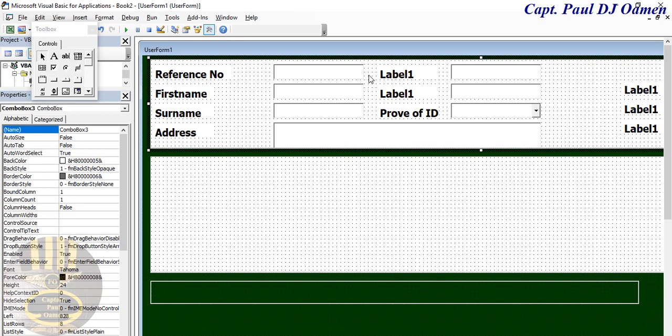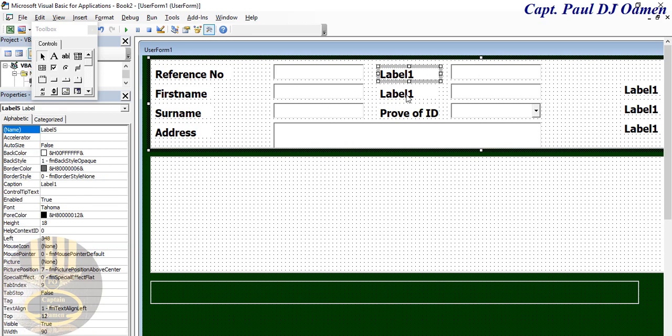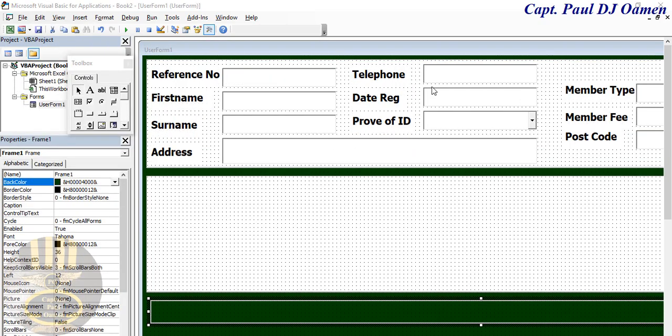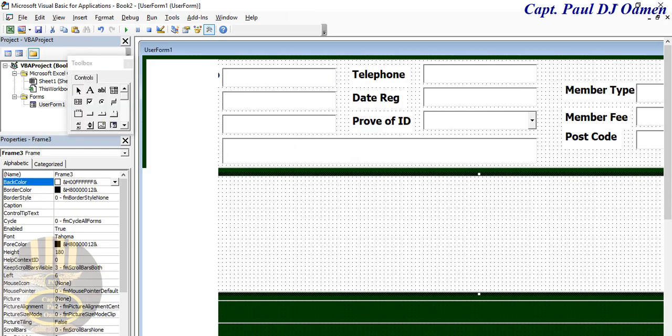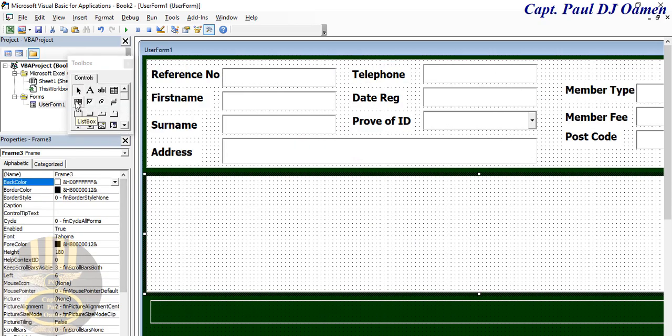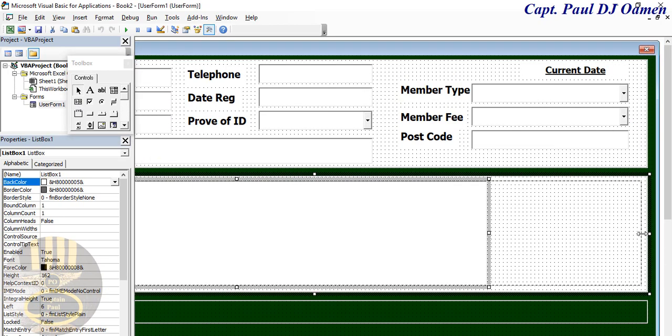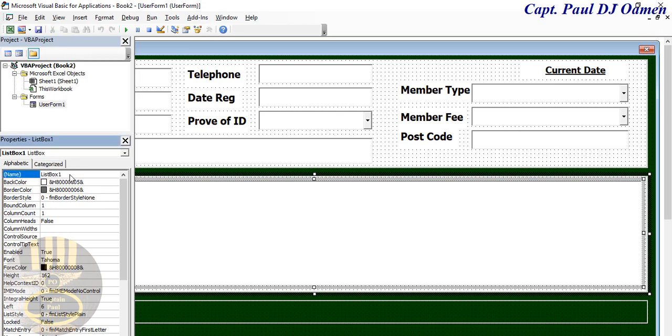Okay, so let's speed that up. All I'm doing is giving them a name. Okay, this is going to be telephone, and so on. All right. Okay, I've finished just the design of this very first frame there. So this other one here, let's add a list box. So click on the list box and just drag it all the way. Yep, that's fine. And I'm going to give it a name and just call it LST display.